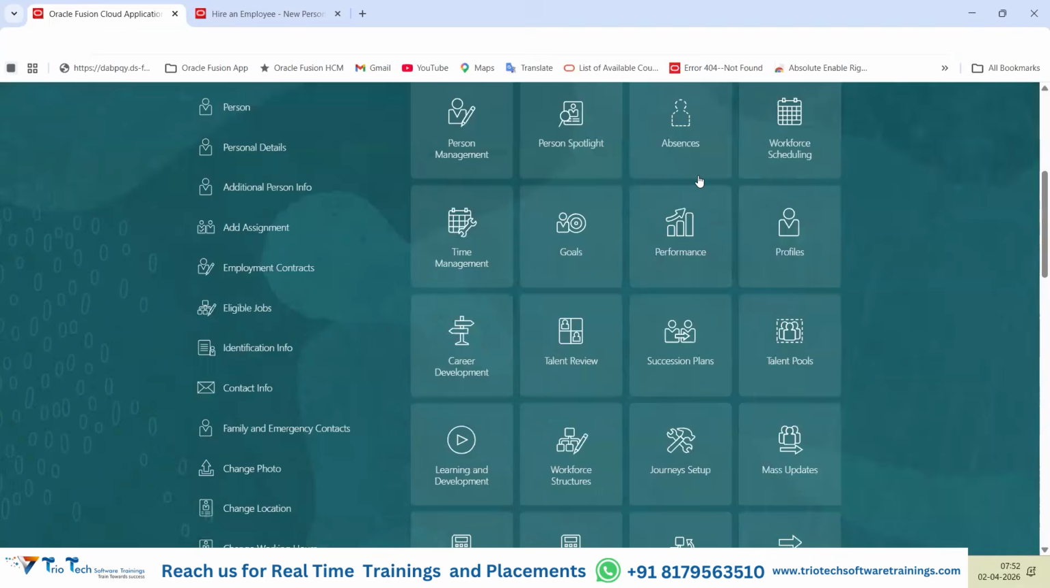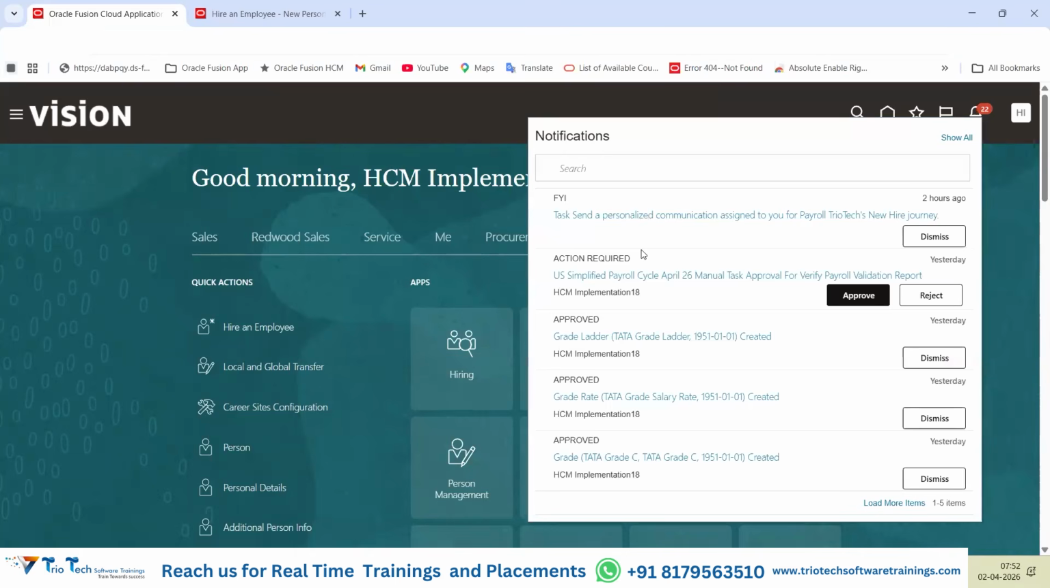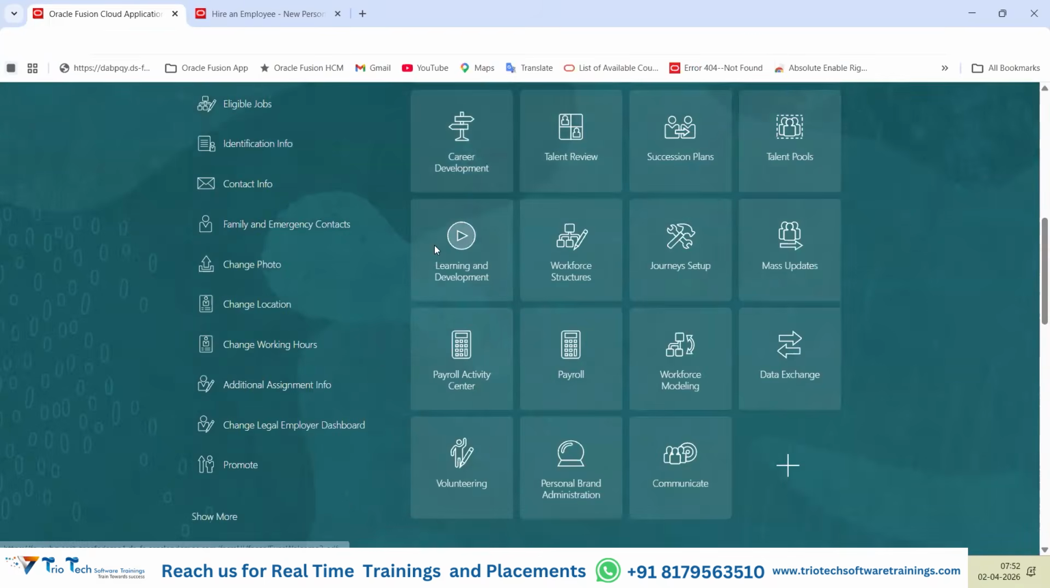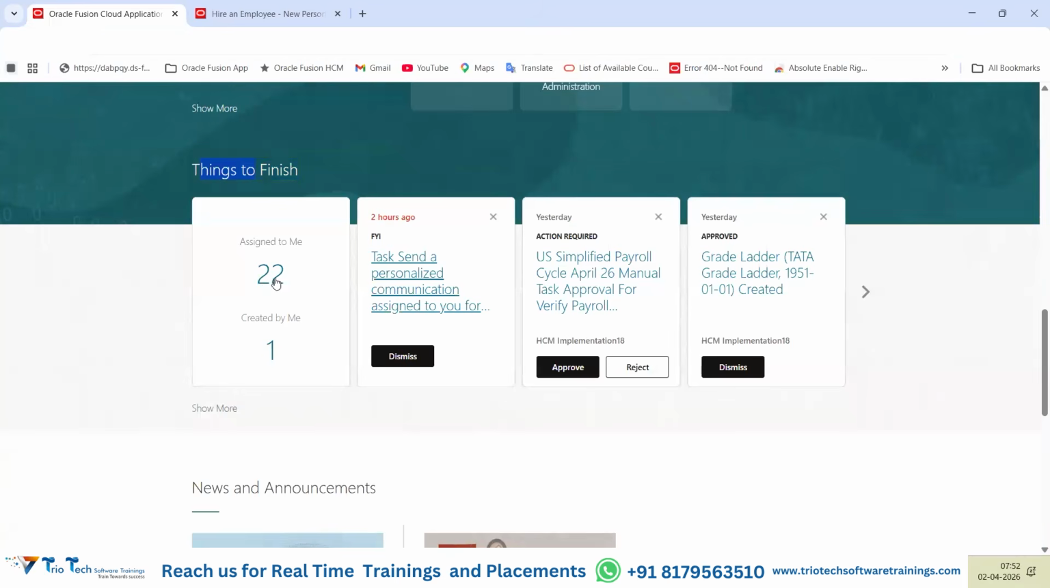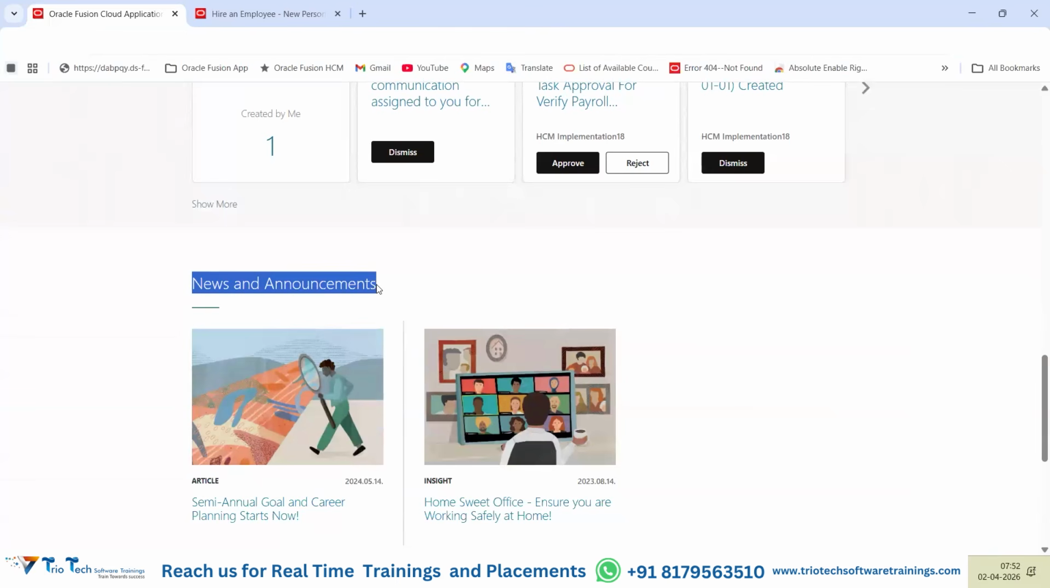So if I scroll down, I have Things to Finish. Whatever I'm seeing in my notifications bell icon, the managers or HRs can also see their notifications if they scroll down here. Things to Finish, they can see here also. Then here we have the news and announcements section. Any news or announcements that our company wants to share with the employees, they can publish, and employees can check the everyday news or articles the company is sharing with them.